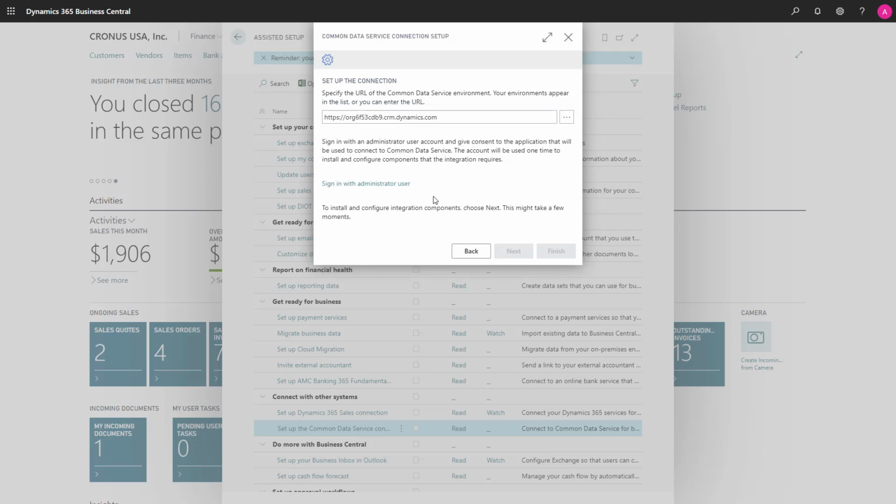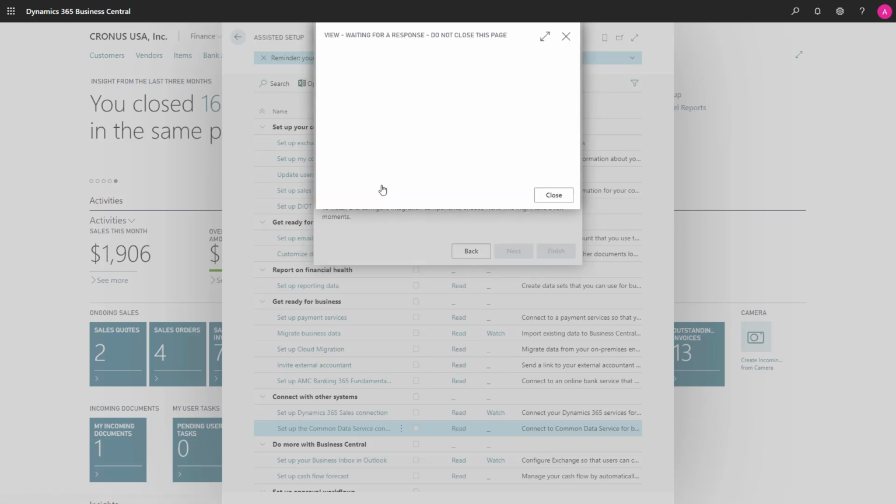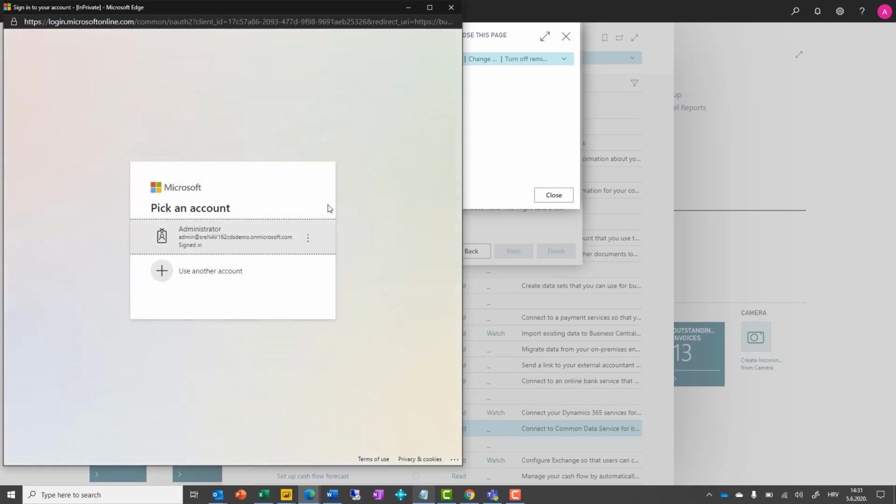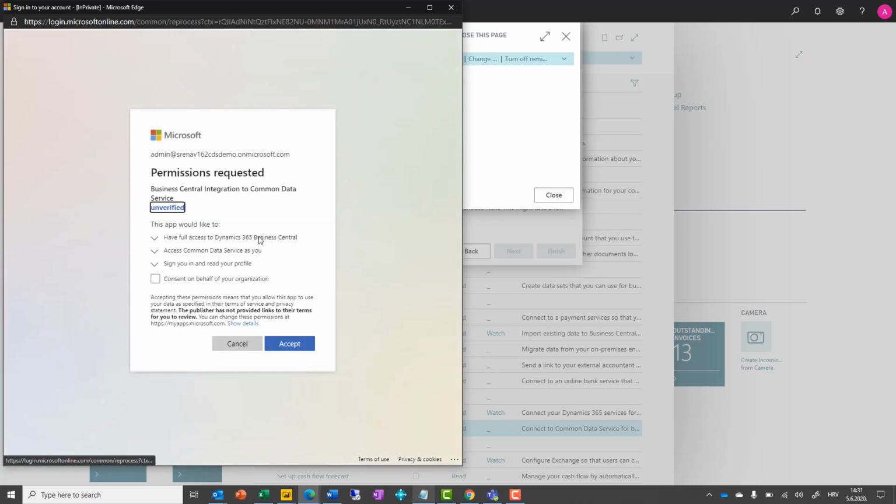Now we'll provide the credentials for our administrator account. When we choose Sign In with Administrator Account, the guide will prompt us for administrator credentials. After we provide the credentials, the Business Central Integration to Common Data Service application will ask for permission to set up a few things on behalf of our administrator user. Business Central will use those permissions to install and set up the integration to Common Data Service.